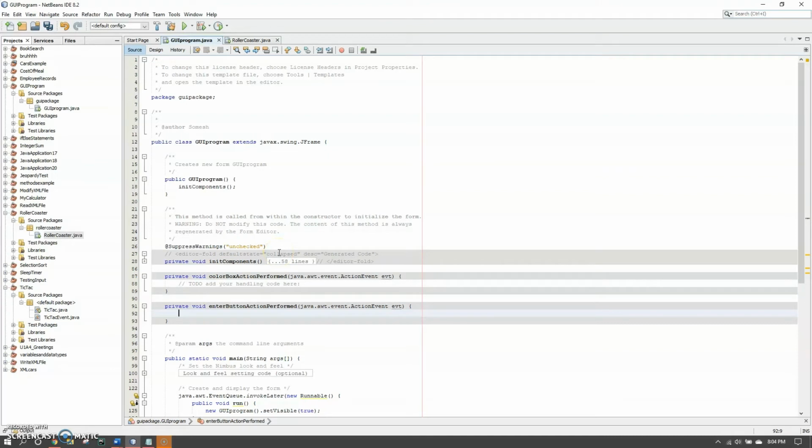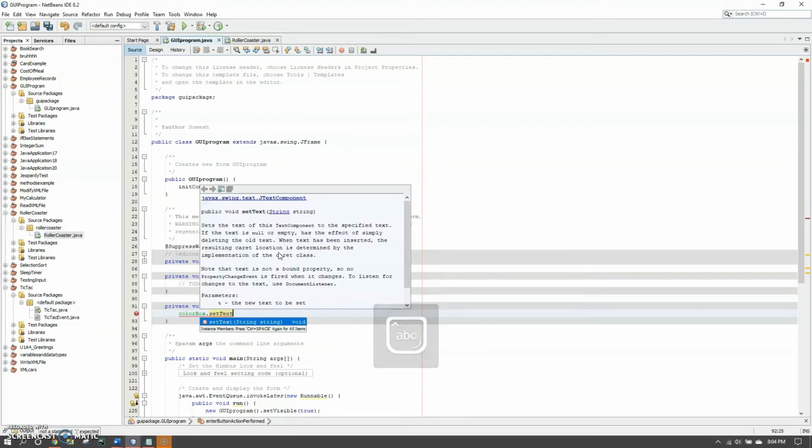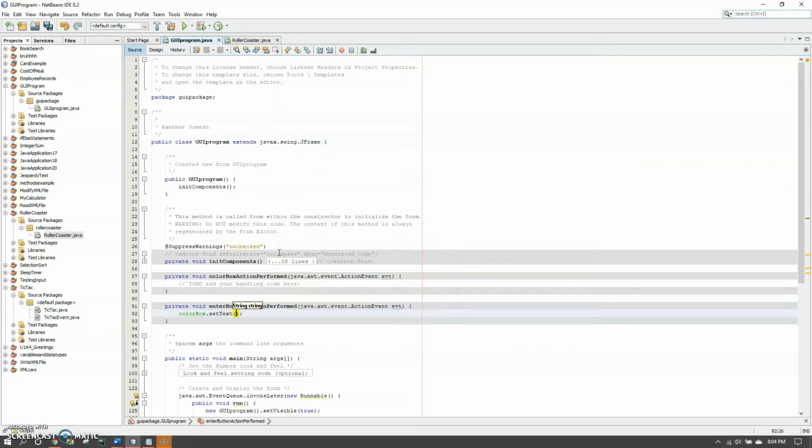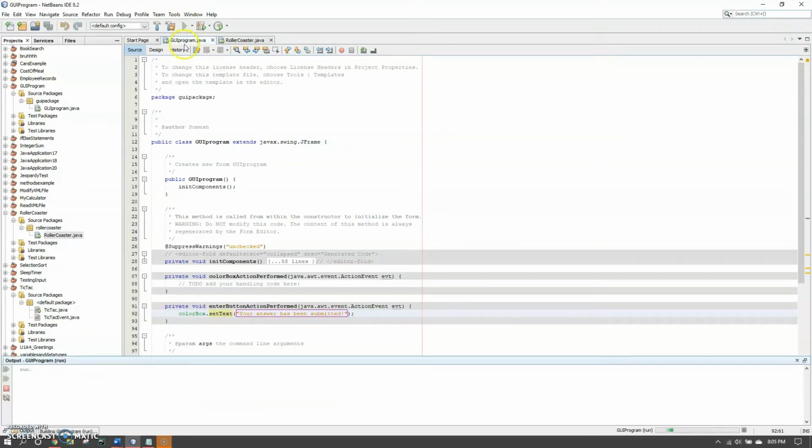So for example, let's start with the basics. Let's say we want to do colorBox. We type it out, then click dot, and then click setText. Then bracket, and we can put a string in there, something like, okay, your answer has been submitted. This might be a bit too long, so I'll just write your answer is, even that might be a bit too long, but whatever. So what I essentially did is, when the enter button is clicked, the color box will be set to the text, your answer has been submitted. Now let's play and see how this works.